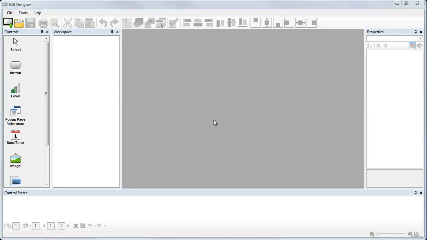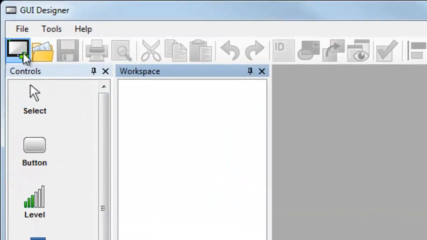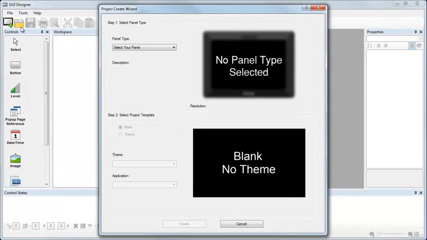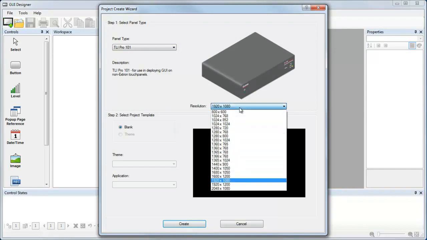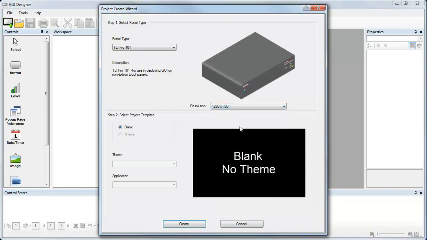In this video, we will see how to start a blank layout to create a custom touch panel layout for your system. Start by going to New Project. Select your panel type. Let's take an example of TLI Pro 101. Then select the resolution of your touchscreen. In this example, let's use 1280 by 720 screen size. Next, make sure blank is checked and then click on Create.